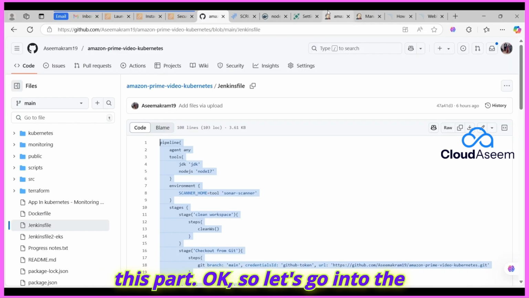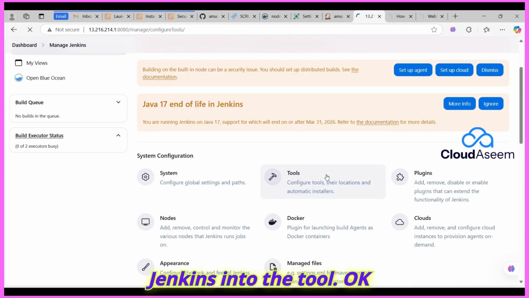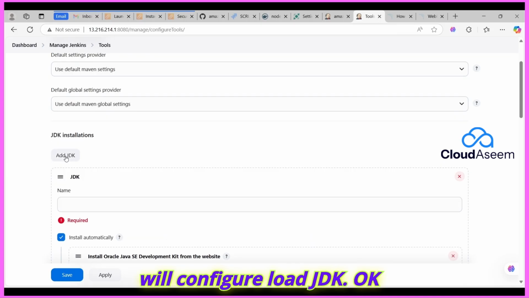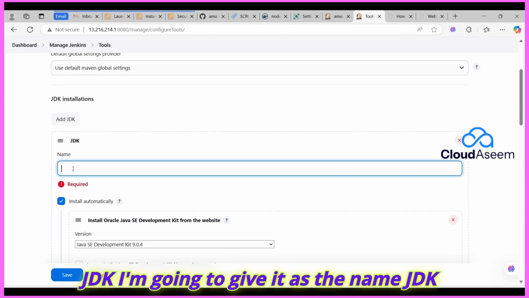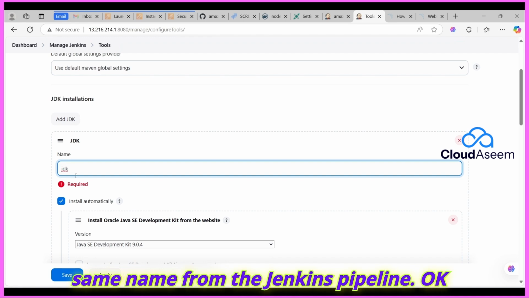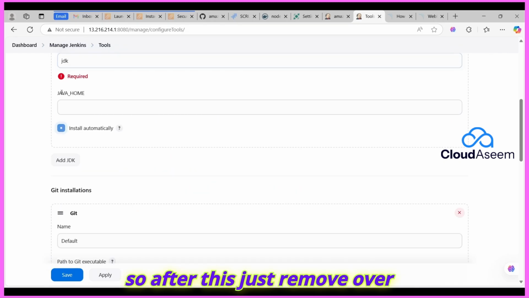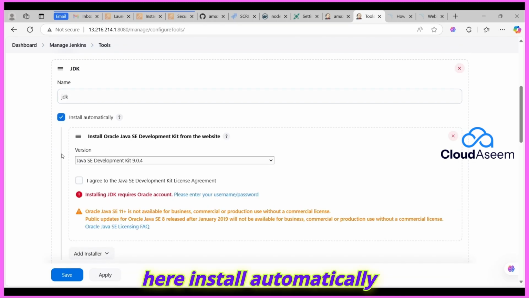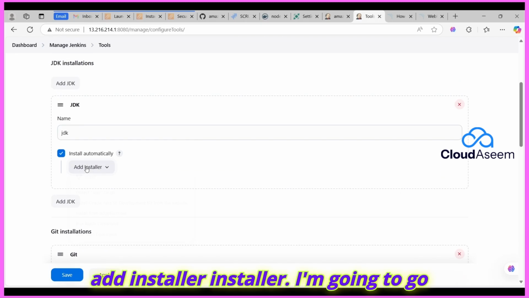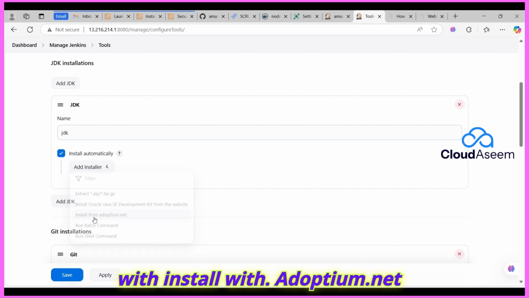Let's go into Jenkins, Manage Jenkins, then Tools. In Tools we will configure JDK. I'm going to give it the name jdk only, because I'm going to call it with the same name from the Jenkins pipeline. Then remove the install automatically option, click cancel, then add installer. I'm going to go with install from adoptium.net.